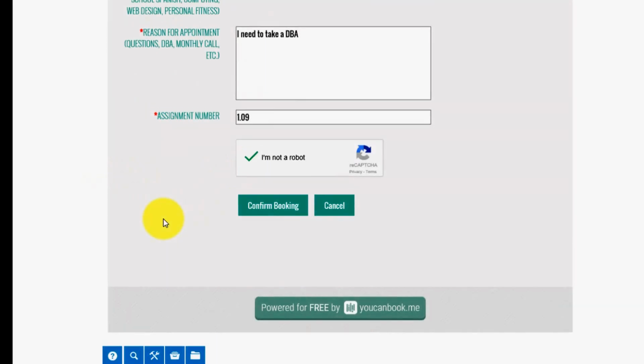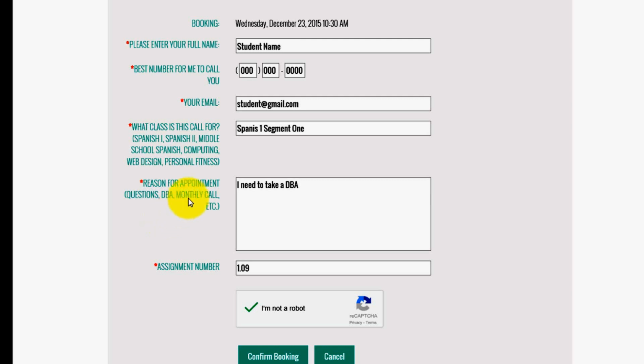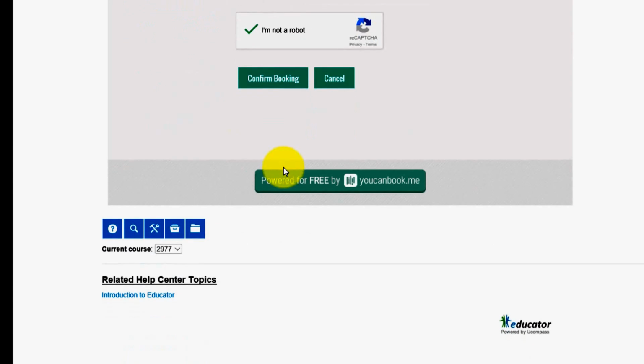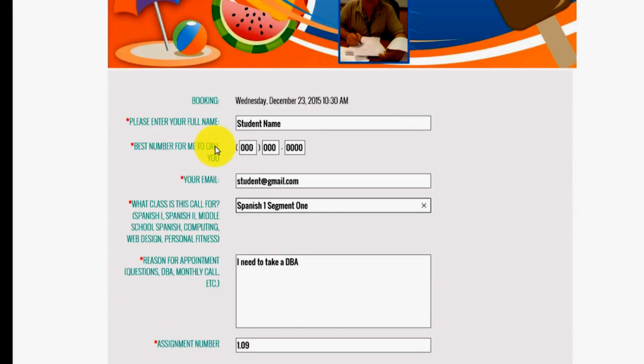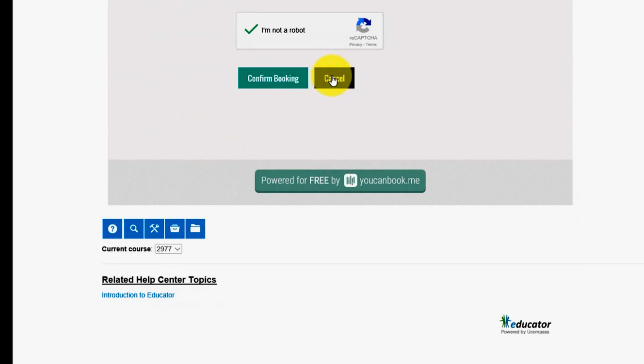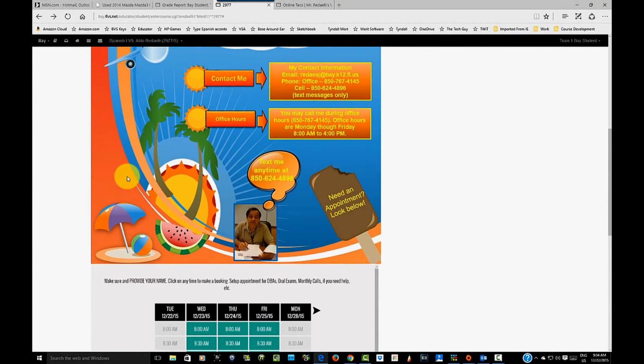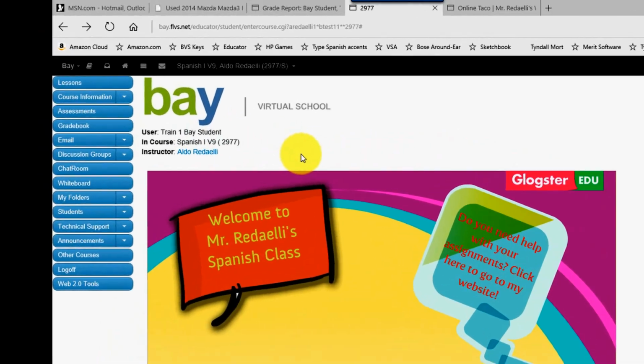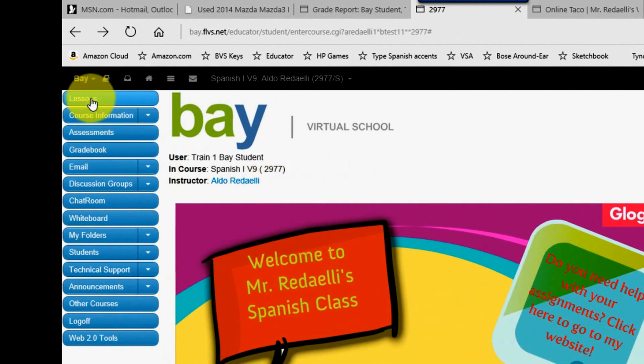Before you confirm, always double check, make sure all the information looks fine, that there are no spelling errors or anything. And you can see I found one spelling error right there, so I'm going to fix it. And once you're sure that everything is fine, you can go ahead and confirm the appointment. But in this case, of course, I'm going to cancel it because it's just an example. But as you can see, that's your home page, and again, every teacher's home page is different.